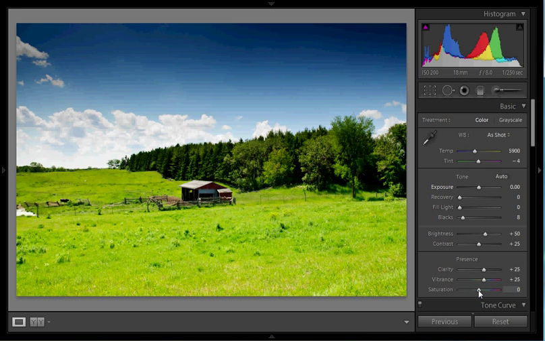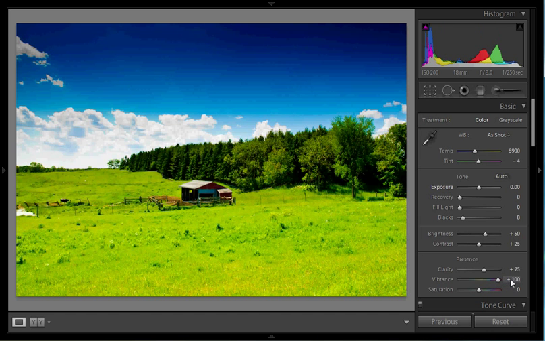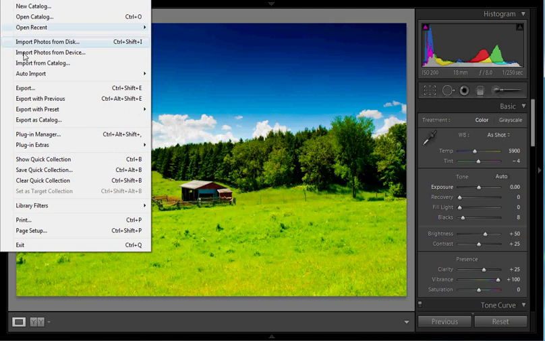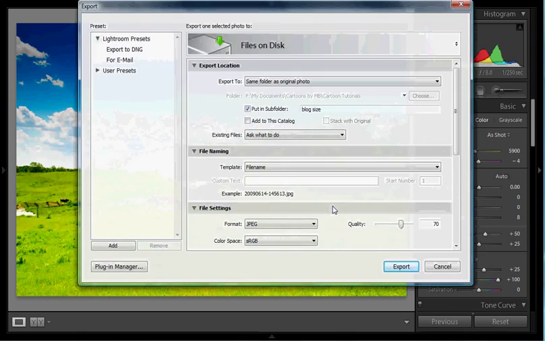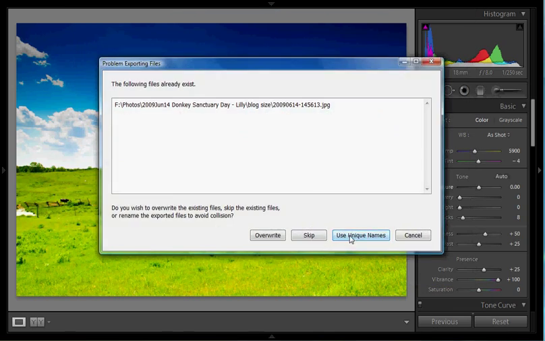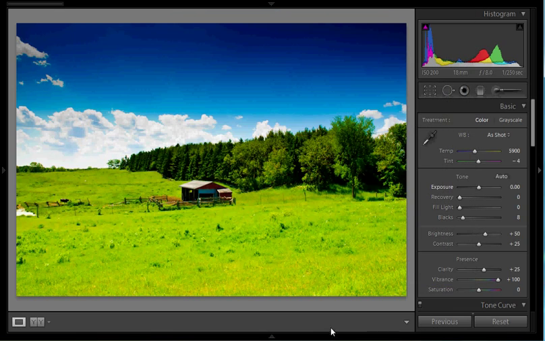And I'm going to go over to the vibrance, and I'm just going to boost that up to 100, and there we have a nice saturated blue sky. And you can see, I'm just going to export that quickly. Click export, and I've got an image I can put on.